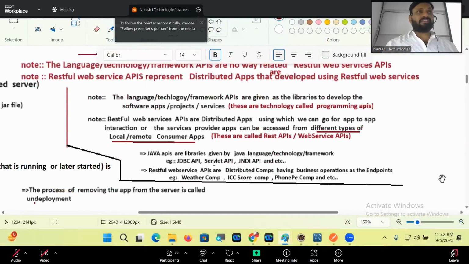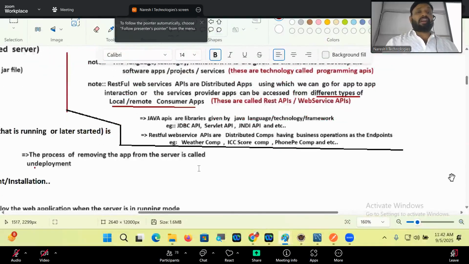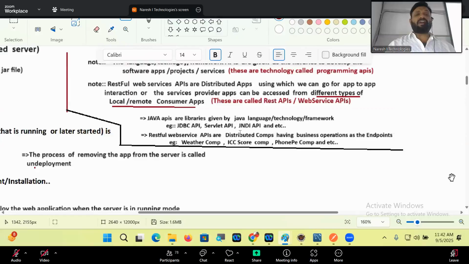Java APIs are libraries given by the Java language, technology, or framework, like the JDBC API, servlet API, JNDI API, and so on. RESTful web service APIs are distributed components having business operations as endpoints. A weather component gives the weather report, current and future temperature, and forecast. An ICC score component gives cricket match scores. A PhonePe component allows UPI payments. These are REST APIs or web service APIs. I think there is no confusion now, boss.